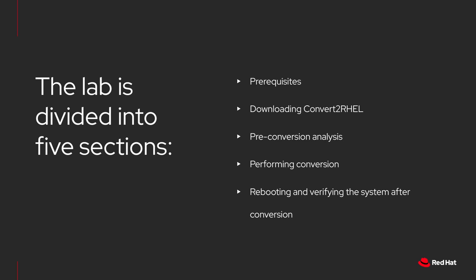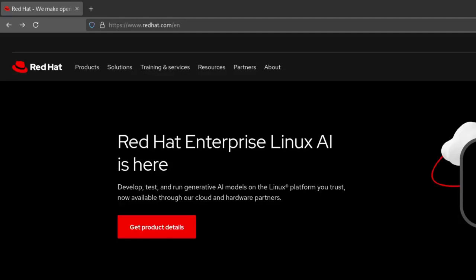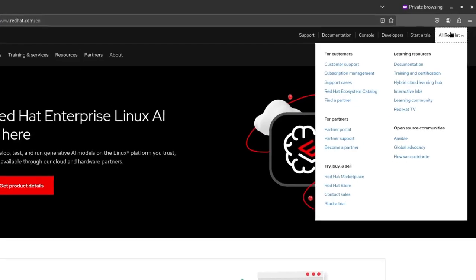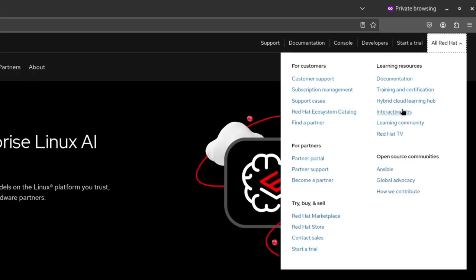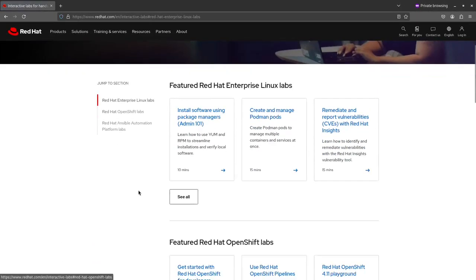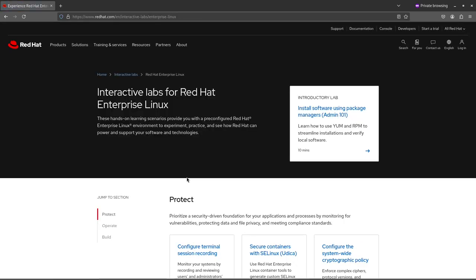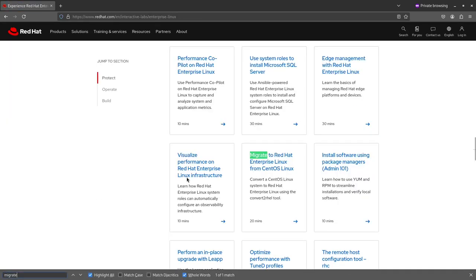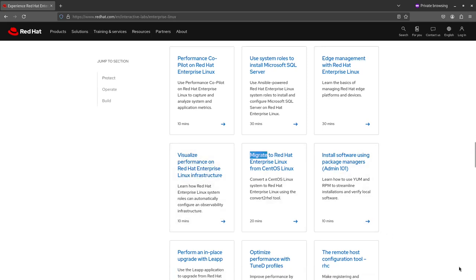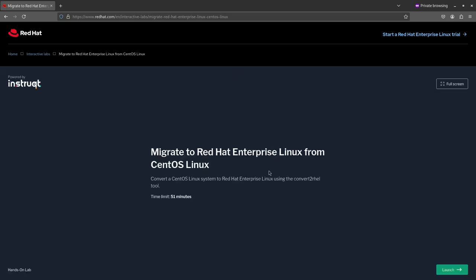In order to access this lab, visit www.redhat.com, click on All Red Hat, then select the option Interactive Lab from the drop-down box. On this page, under section Red Hat Enterprise Linux Lab, click See All and search for Migrate to Red Hat Enterprise Linux from CentOS Linux. Click on it and that will take you to the lab page. Click on Launch to start.